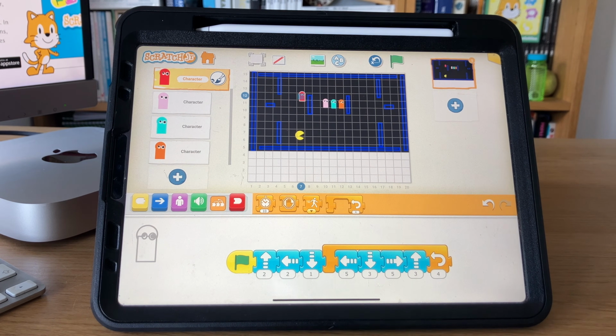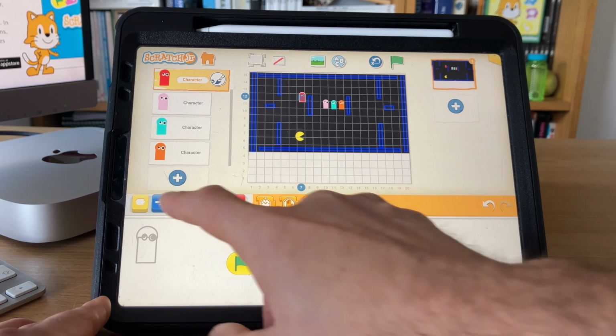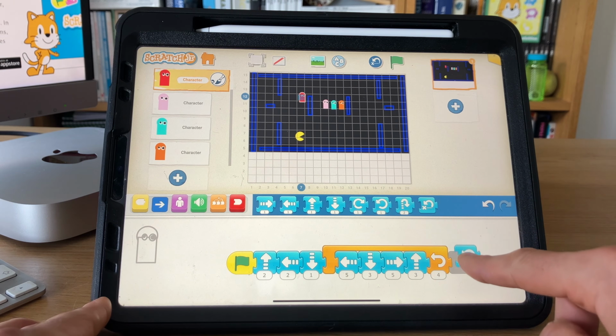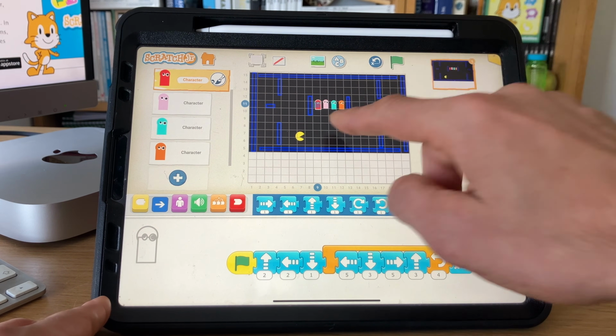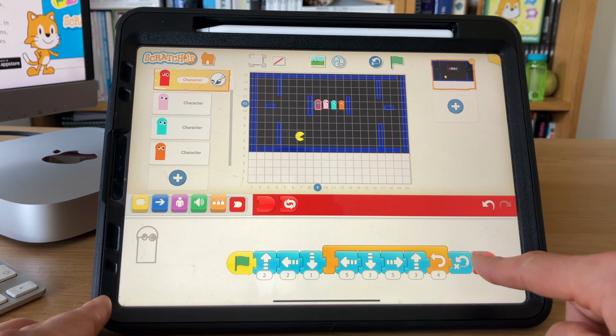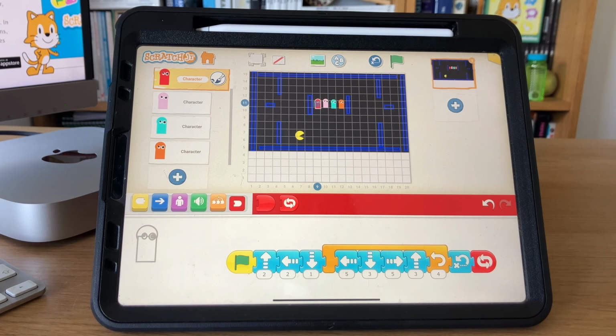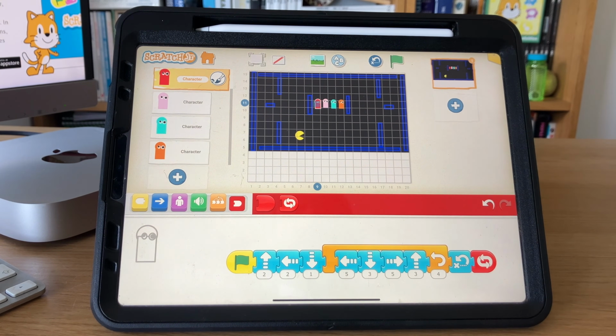Great. And what we can do there is, if we go to this block here, this block is the go home block. So that should set it back to there. And then we can say go forever. So that means it will repeat that 4 times, go home, then go up and start again. So let's see that in action.